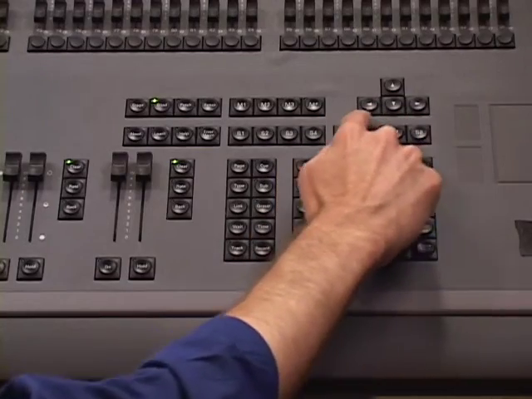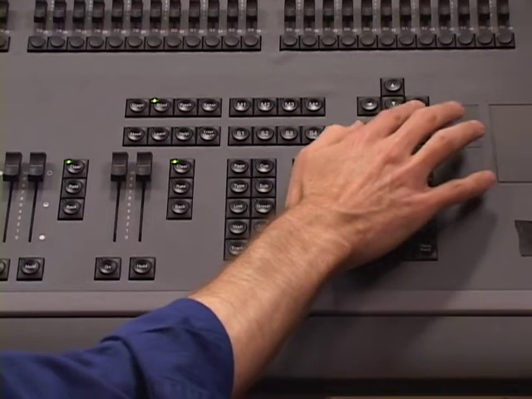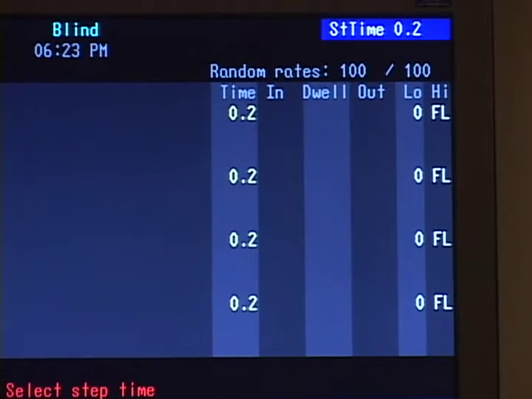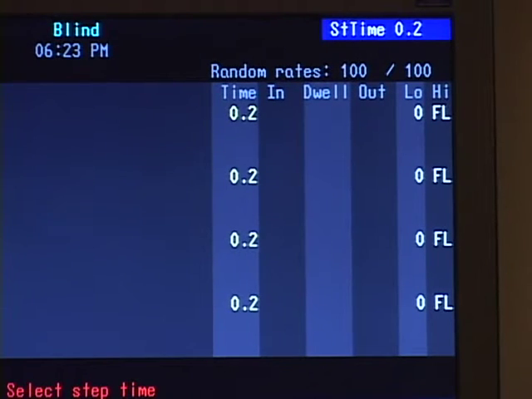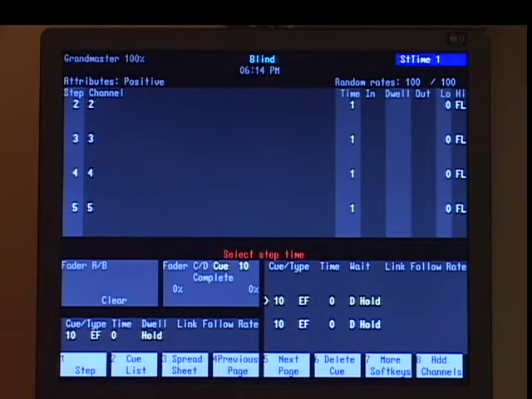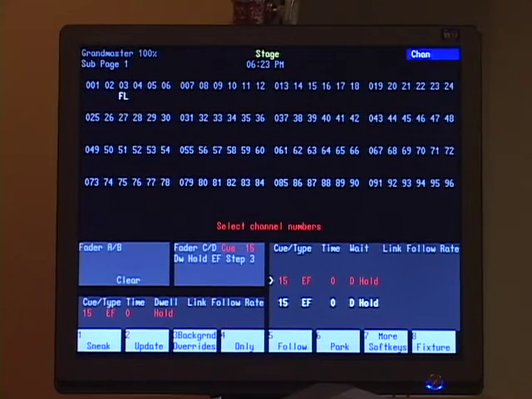And now I can use my arrow keys here on the keypad to move through my columns. I'm going to push the arrow key to the right until I am in this column called time. What this column represents is how long it takes to go from step to step. 0.2 of a second was the default. I'm going to change that to 1 second. Now I changed it to 1 second, but again, the minute I make a change, it says not recorded. So I have to remember to hit record, enter. And now I can go back out to the stage display to see what 1 second looks like on the chase. So I say cue 15, go. And now it's exactly the same effect, but running considerably slower.